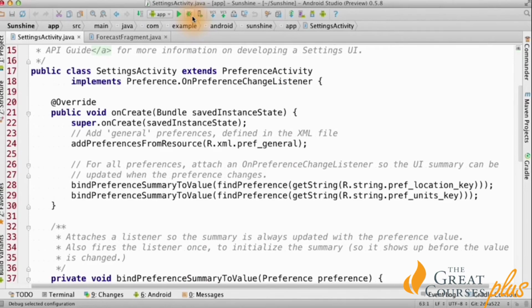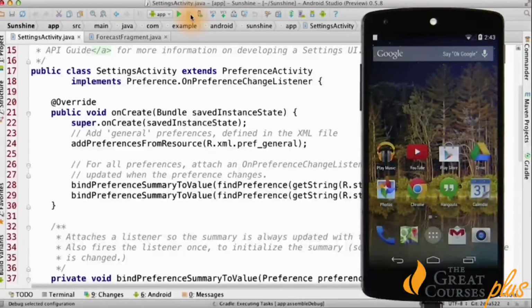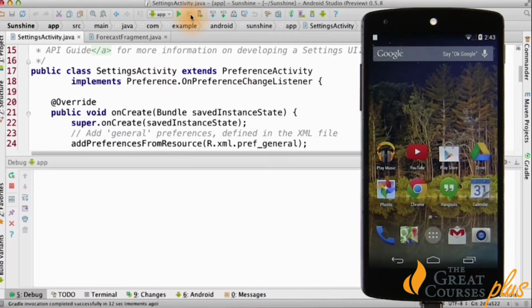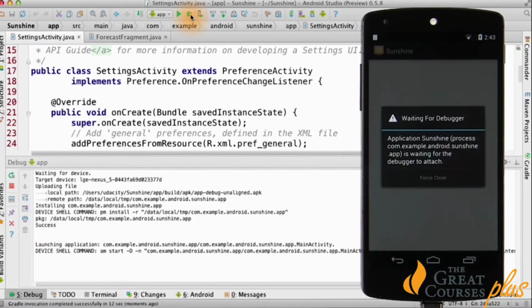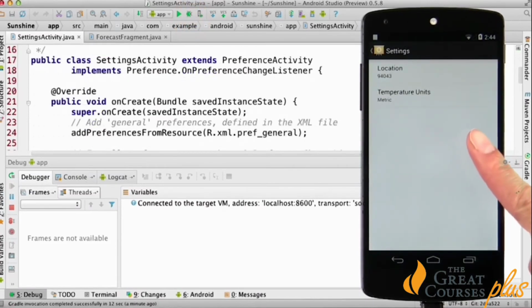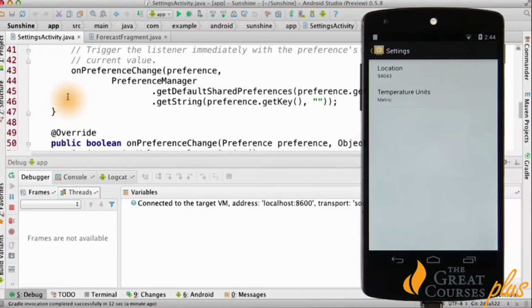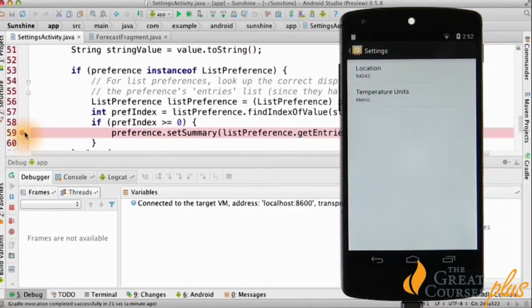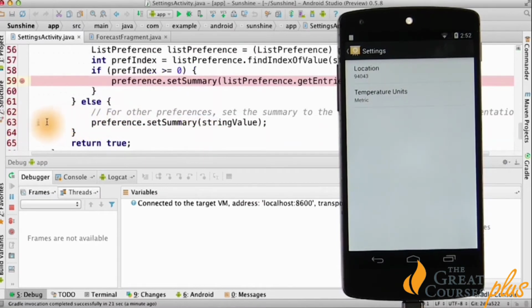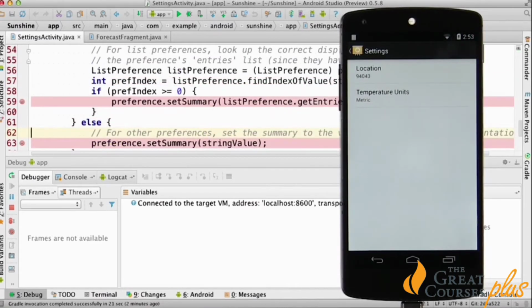I'll show you how we can add breakpoints in our code. Go ahead and click on this green bug icon to attach the debugger. We'll go to the settings menu. In the settings activity, I'm going to add 2 breakpoints in the onPreferenceChange method. I'm going to add a breakpoint at line 59 in the case of a list preference when it's about to set the summary. I'm also going to add a breakpoint at line 63 when it's not a list preference and it sets the summary. Let's go into the app to try it out.